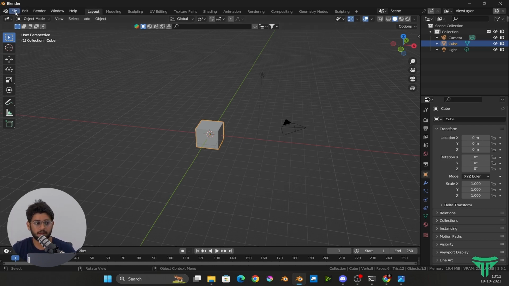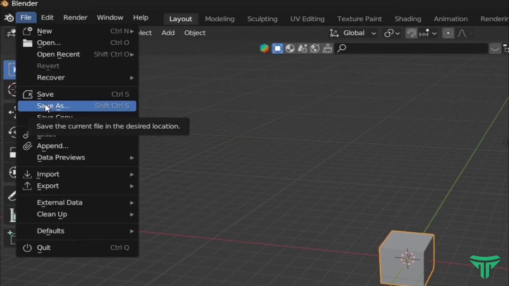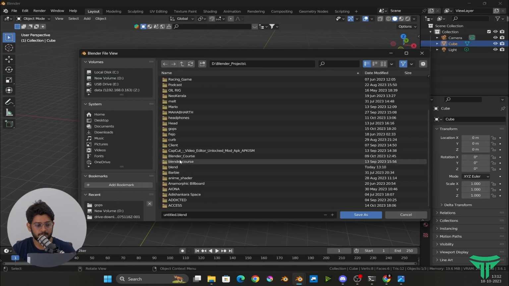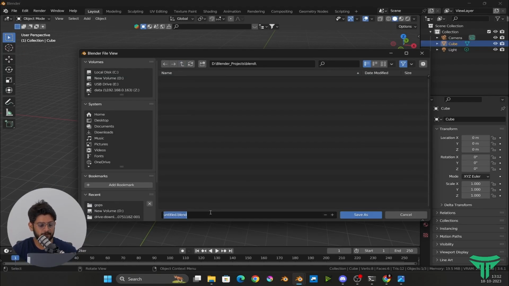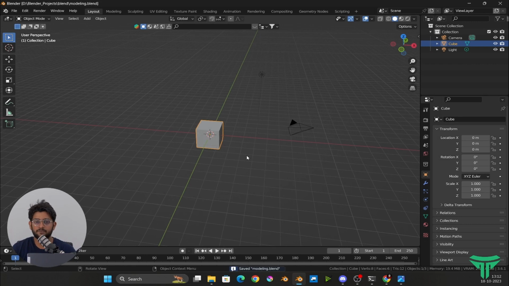So to save your file, you can just go into File and click Save As and add it to a specific folder. And make sure you name it as well. And I'm going to save my blend file. So we've saved our blend file. Now let's get into the modeling part.